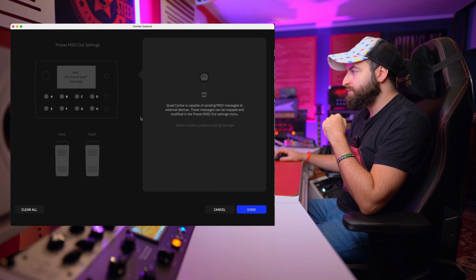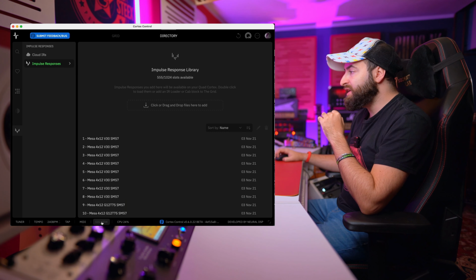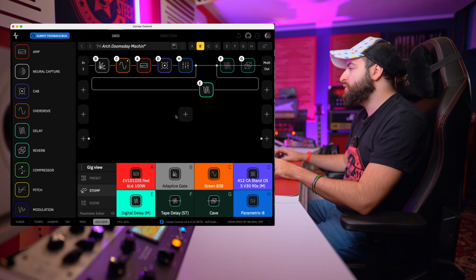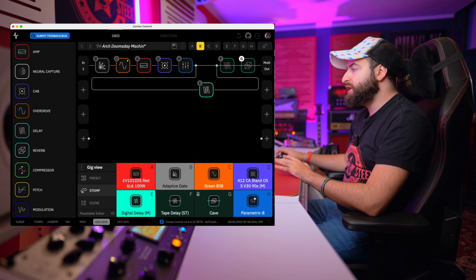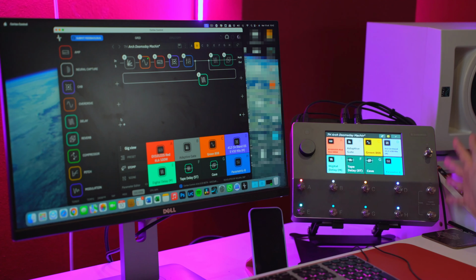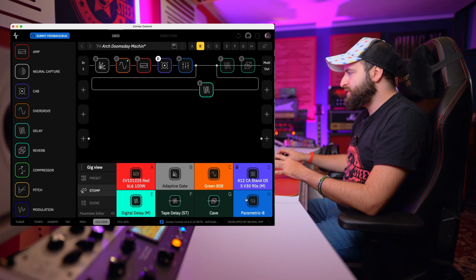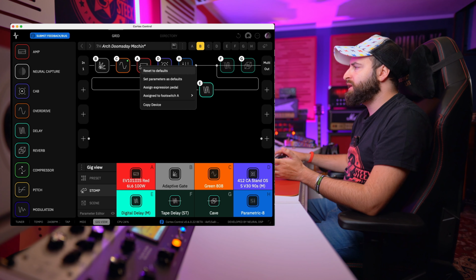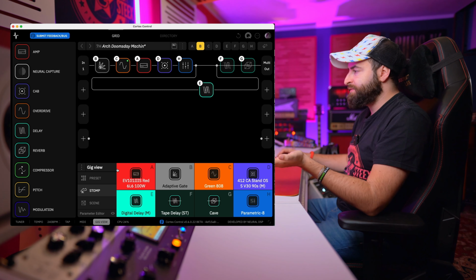Okay, the MIDI, so you can assign whatever you want, expression 1, expression 2, you can create everything. The gig view, this is really cool because you have on the screen both your routing and gig view. Instead, in the Quad Cortex, you can see one at a time. So this is really powerful, in my opinion. Here, as you can see, you can do the same. So click and you can reset to default, set parameter, assign. It's really user-friendly, guys.